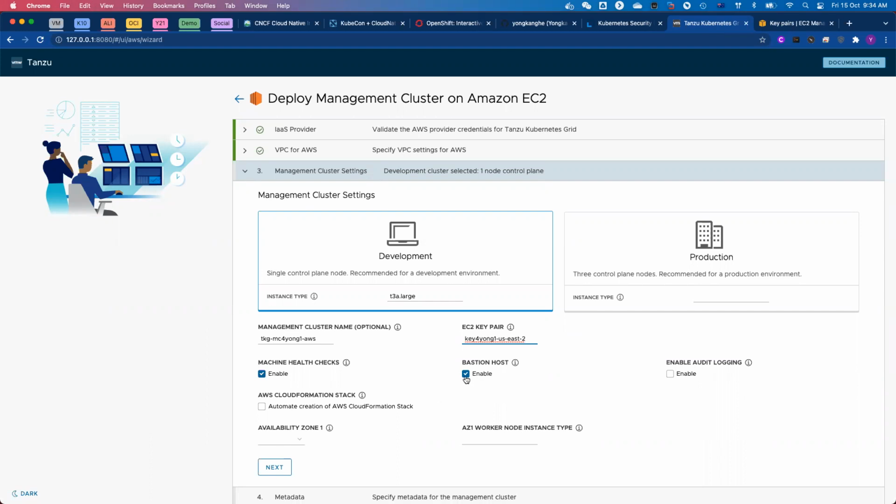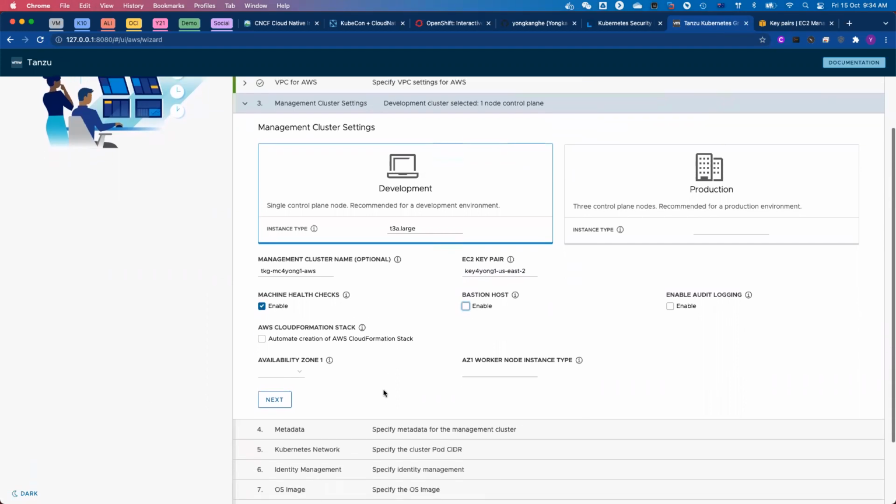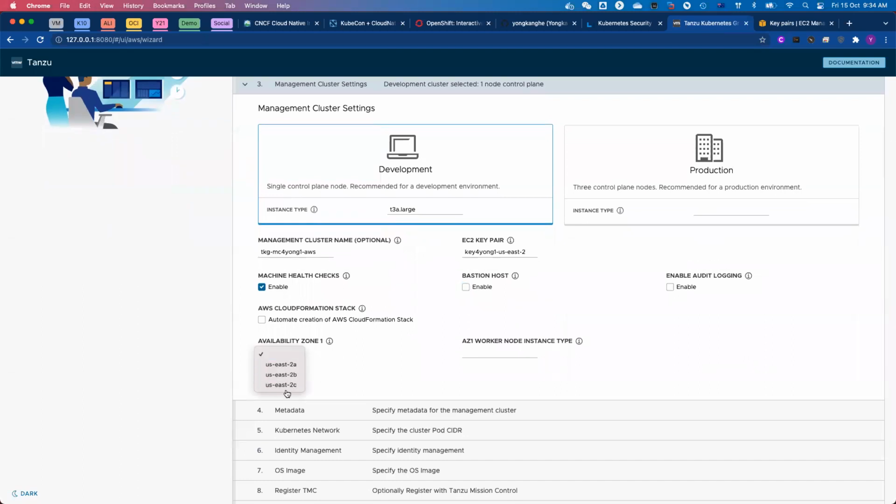So do I need a bastion host? I don't need one. Machine health check, I leave as it is. Which availability zone am I going to use? I choose US East 2C. That's all we need for now. Click next.